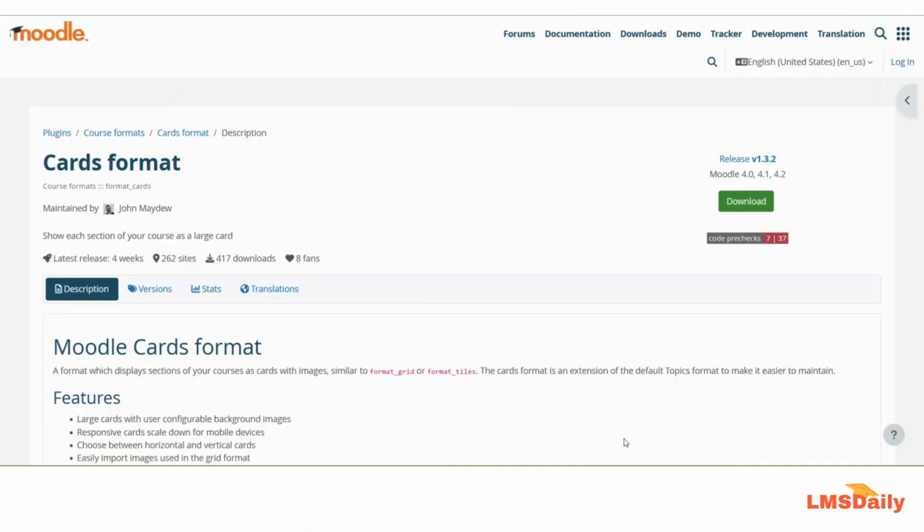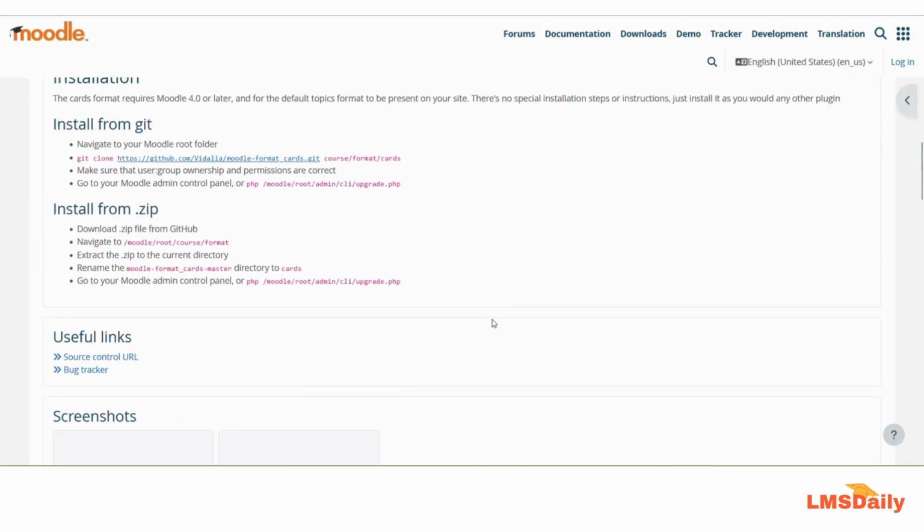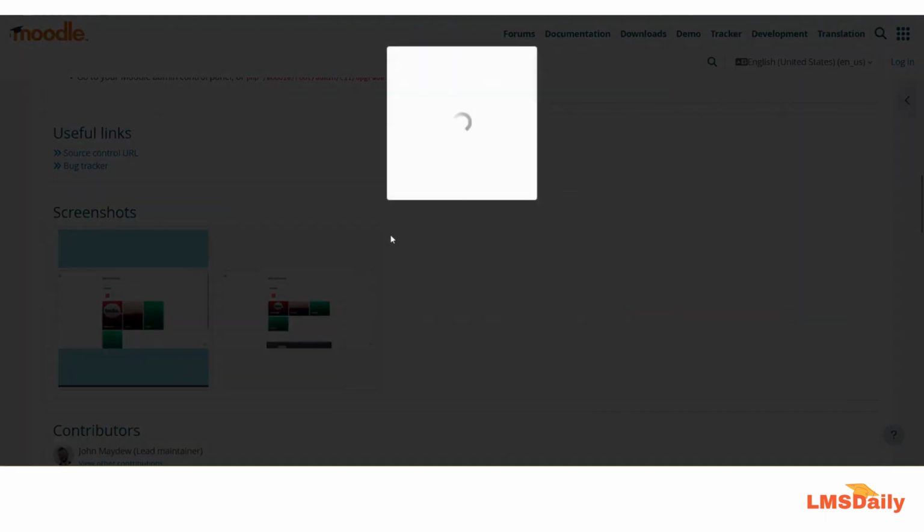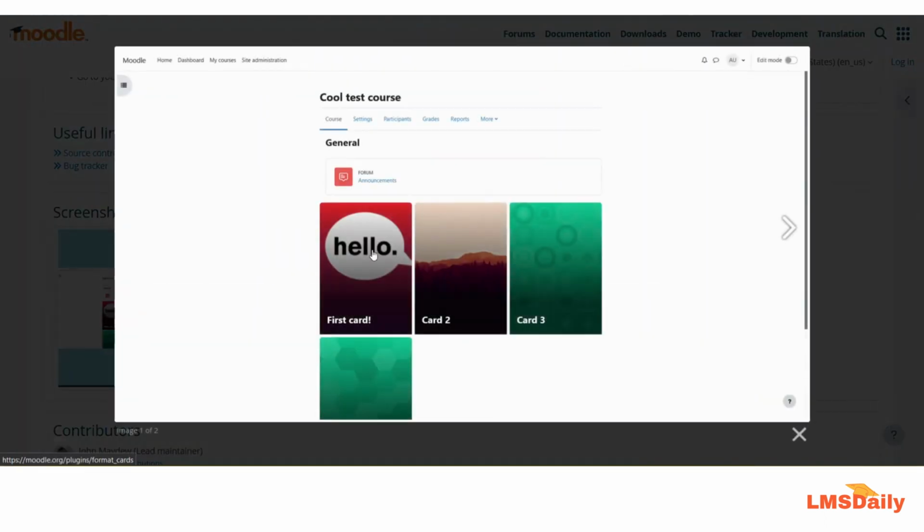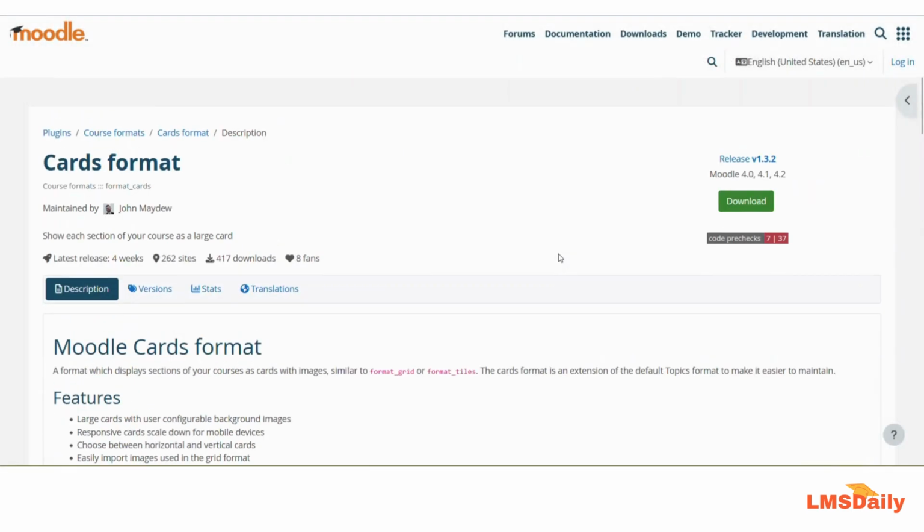In this video, we will see about a Moodle plugin which is named Cards Format. This is a course format plugin which will change the default layout or appearance of your Moodle course into different cards. So as you can see on the screen, it will display the course in cards, similar to this one. So we will show how you can set up this Moodle plugin on your Moodle site, and then how you can set up your Moodle course to view in the cards format.